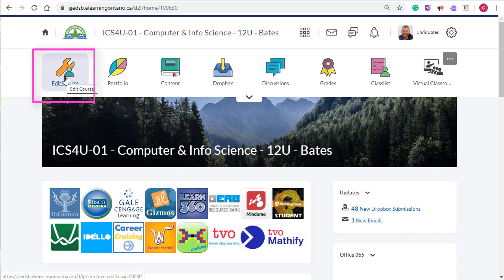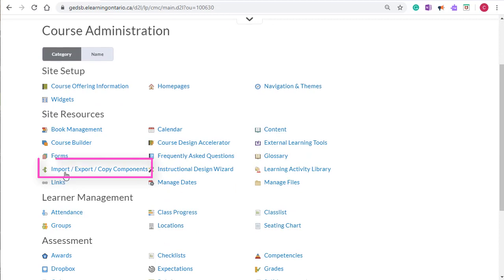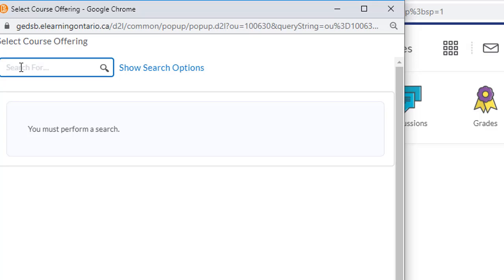To get started, click on the Edit Course icon on the top navigation bar. Then look for Import, Export, Copy Components. If you're importing from a colleague's course and you've been added to their course as a teacher, you'll be able to click on the Search for Offering button, and then all you need to do is type in the course code. For this example, I'm going to import from one of my math courses.